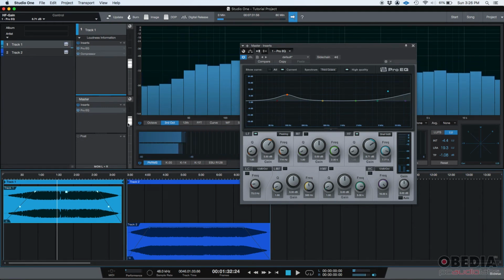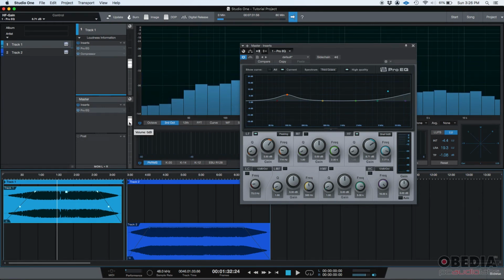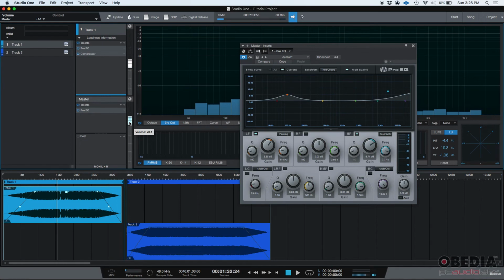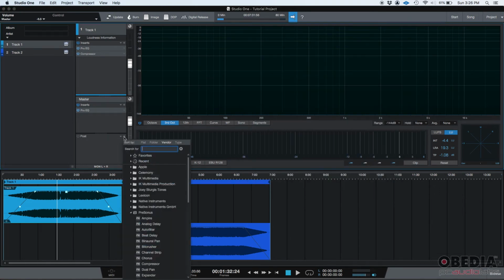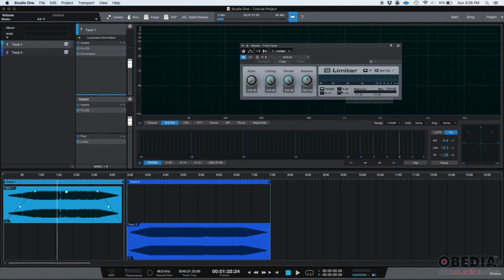Then you have your master fader, which you could crank up or down. It depends on you, you decide. And then you have your post inserts. Those are after the master fader. Let's say you want to add a limiter there. There's your limiter. And that's how you apply processing on your project page in Studio One.